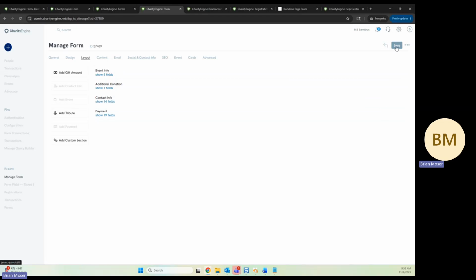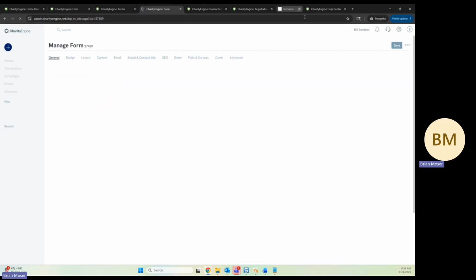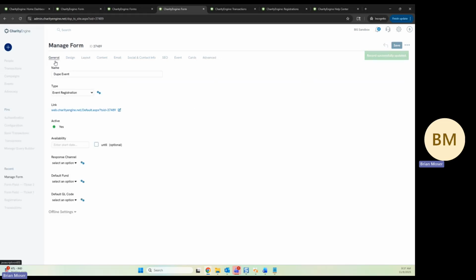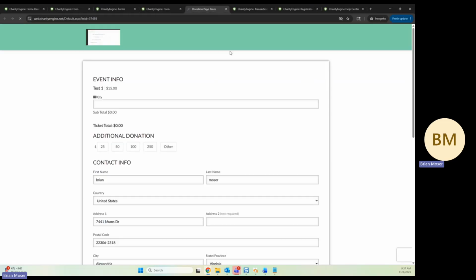I'm a big saver. You do not need to save after that, but I believe it clears out the cache a little bit better. Whether that's just, I don't have any data behind that. Again, everybody's different, right? So general tab and then view the form. And we'll see now that we definitely are on the correct event and we have the correct quantity here, right?